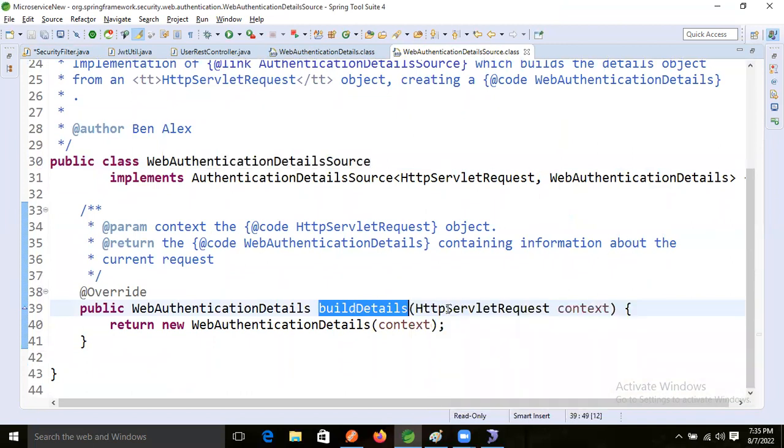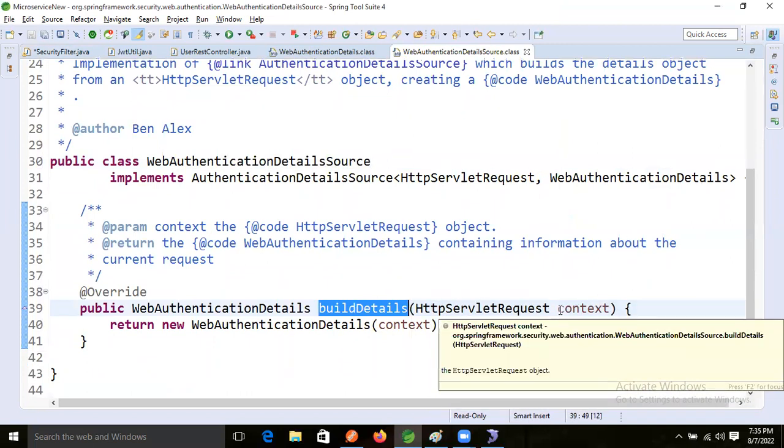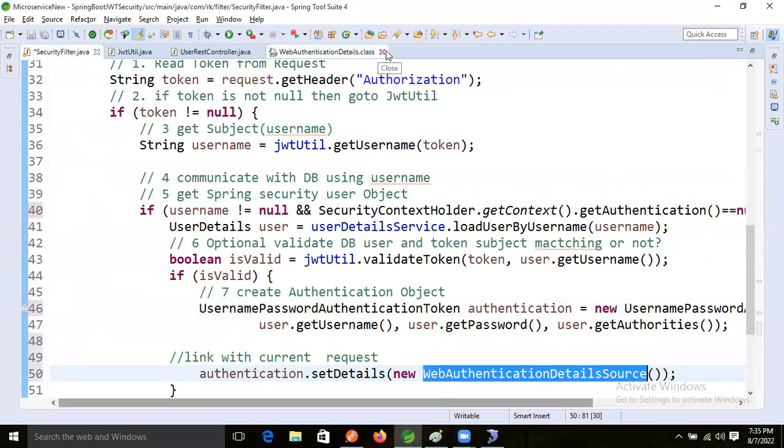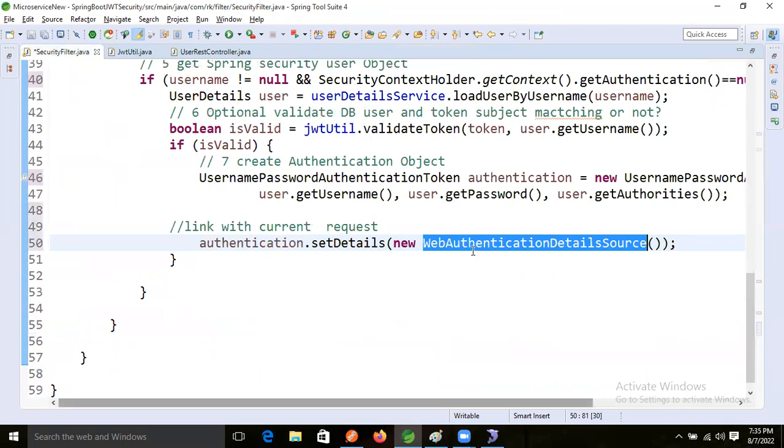And it's taking, what is that? Yes, HttpServletRequest, right? I was wrong, friend. See, WebAuthenticationDetails is not there. WebAuthenticationDetailsSource class is there, right? So in that, the buildDetails method is there. We will take the help of that build, right?